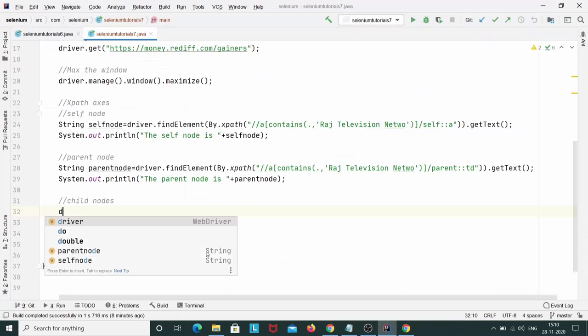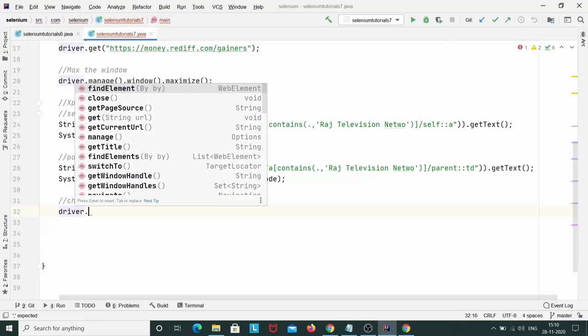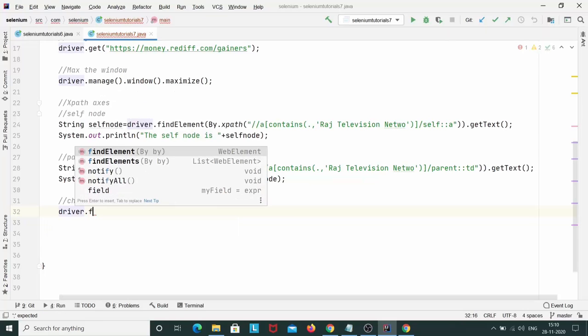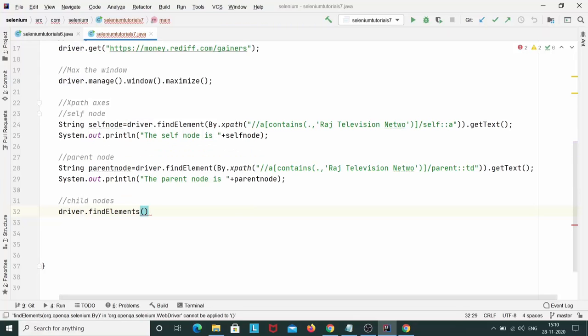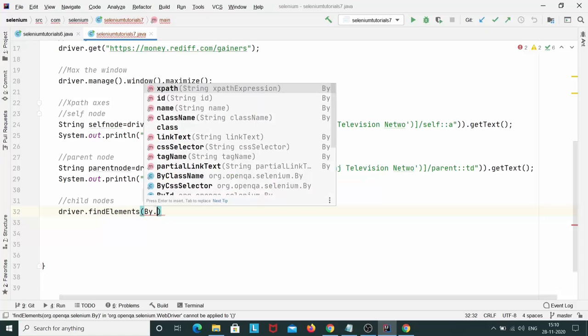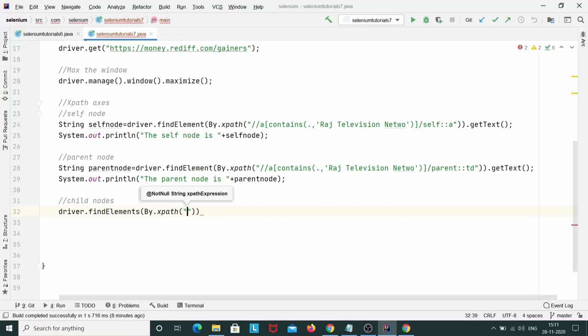What I'll do is write driver dot find elements, because I'm finding multiple elements over here. The number of child nodes that I'm having is 5. I'm not finding one element, I'm finding multiple elements. So I'll write find elements, then by dot Xpath, and I will write the entire Xpath over here. Now I want to know the number of child elements present, so I'll print the number of child elements.